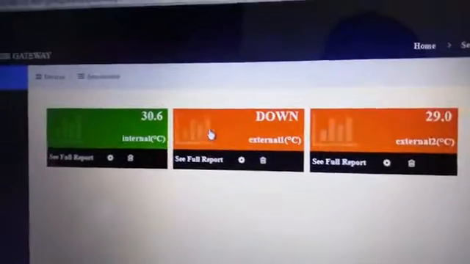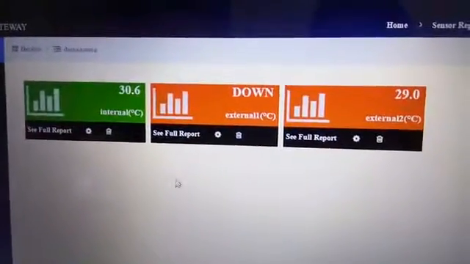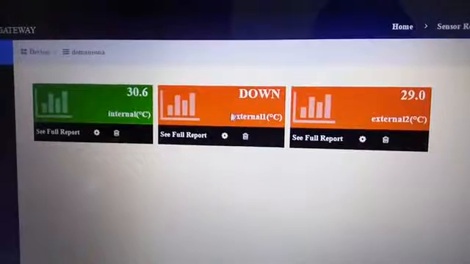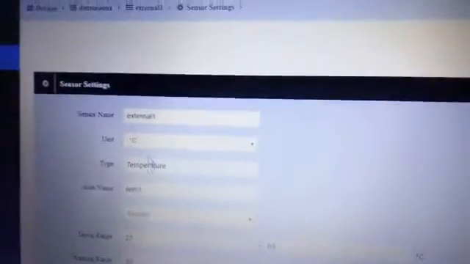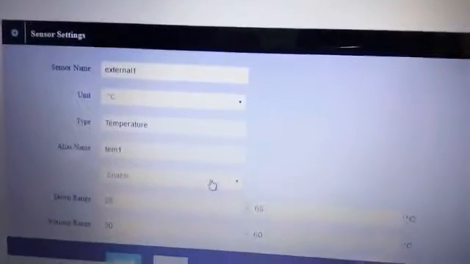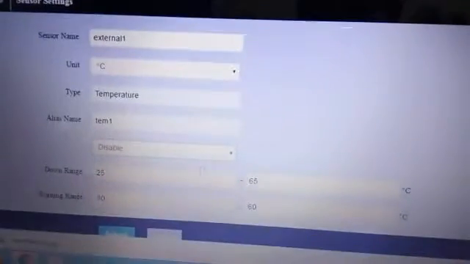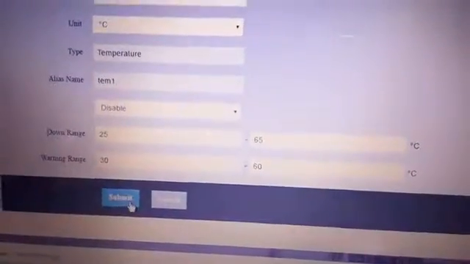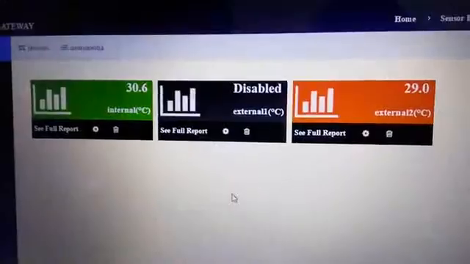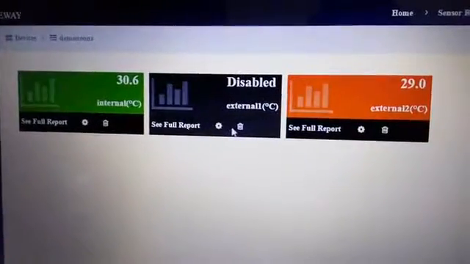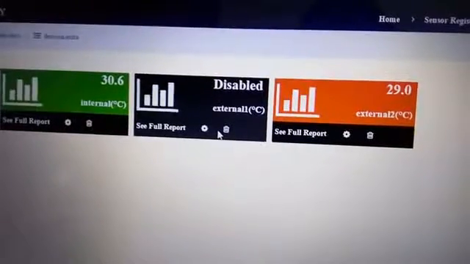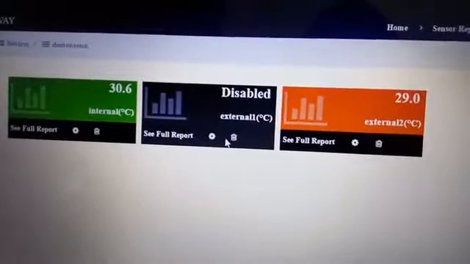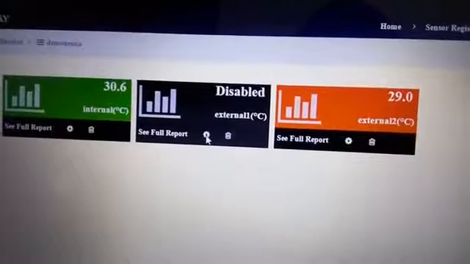For some sensors, we have enabled or disabled option. You can see that in external sensor. Go to the settings of the external sensor. You can see the name of the sensor, unit, type, alias, and this is the enable or disable option. If we disable it and press submit button, you can see that that sensor becomes disabled. Disabled means the values will not be updated until we enable that. Now for the time being we can re-enable the sensor.